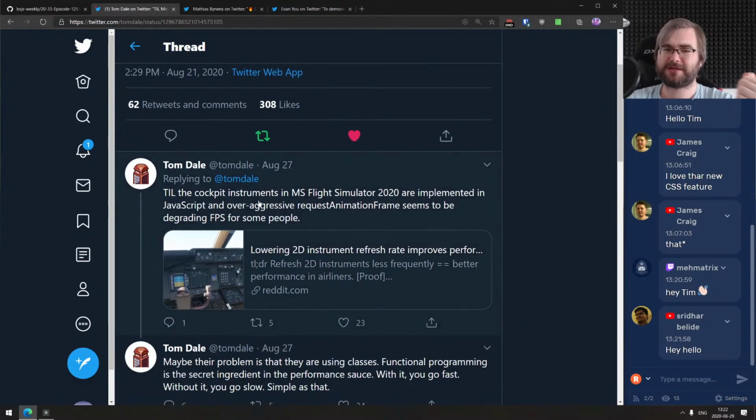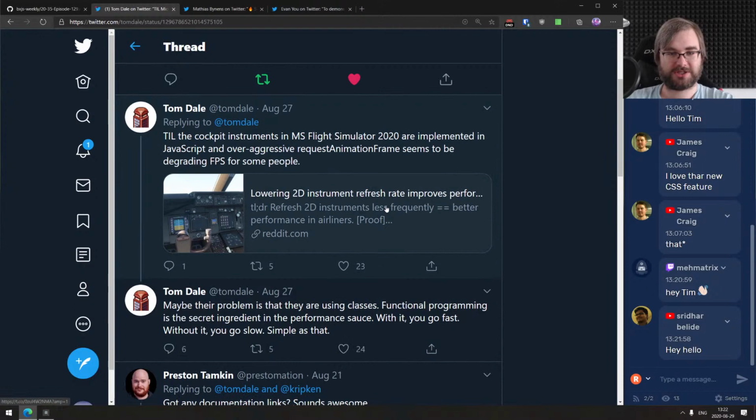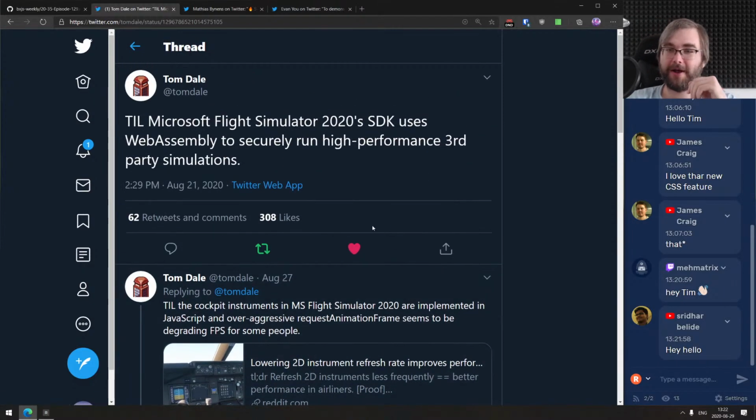Yeah, I believe that the cockpit instruments are actually implemented using JavaScript. So essentially you are flying a JavaScript VM in that game, which is just mind-blowing when you think about it. Really cool stuff.